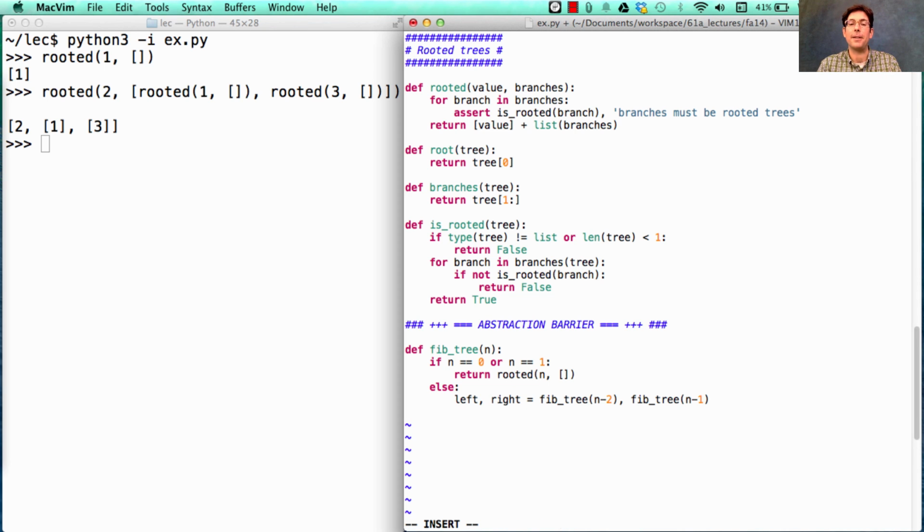Now we actually have to figure out what's the root value. And the root value is what you get by adding together the root on the left and the root on the right. Finally, I return a rooted tree with this root value that's the nth Fibonacci number and the branches left and right.